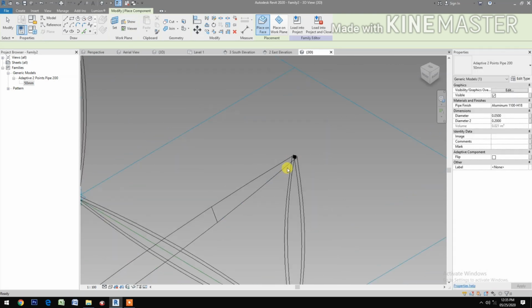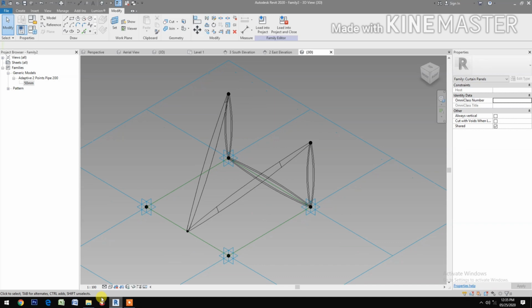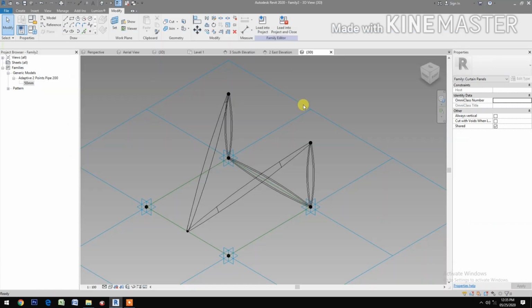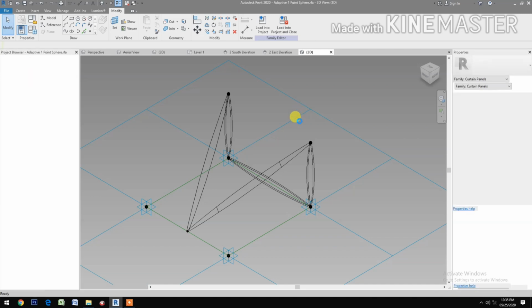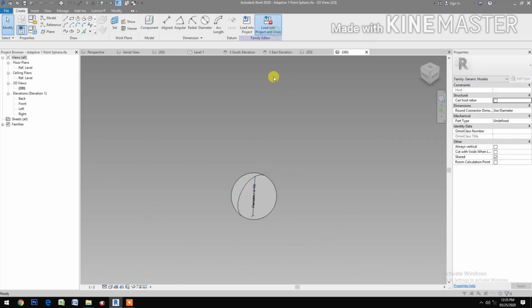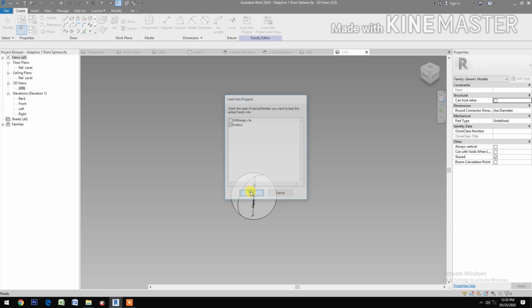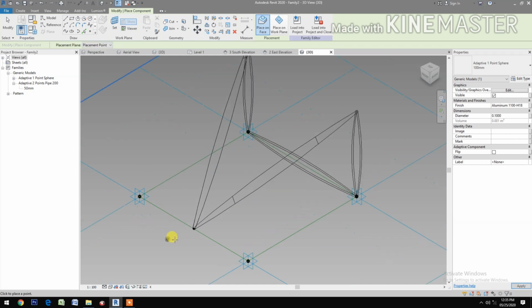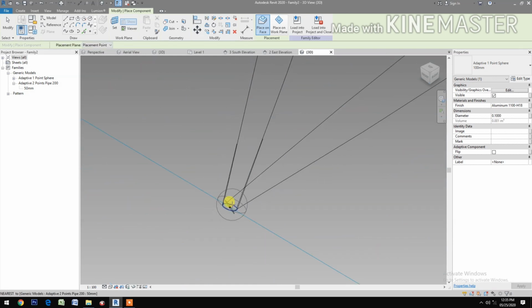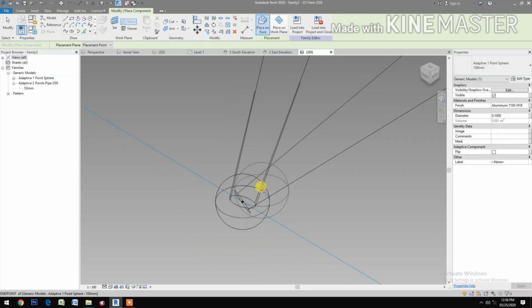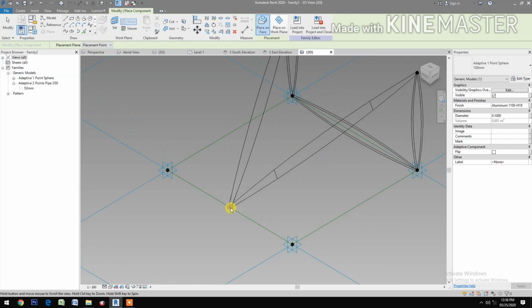Okay, next we insert the 1 point adaptive, the sphere. Open. Okay, let's check. Okay, load into the project family 2. Okay, then pick at the reference point at the joint. Okay, cancel.